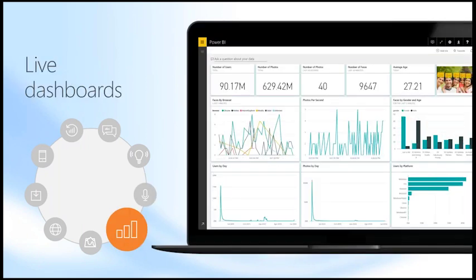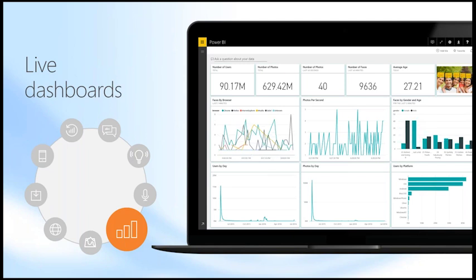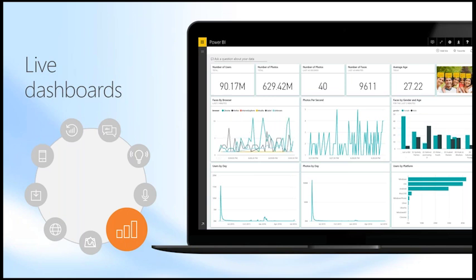Live dashboards, you can see now here the graphics moving. If you have a streaming data set, and this is a name for data that's constantly being updated, like sales coming in minute by minute or second by second, you can integrate Power BI with Azure and live data feeds, and when you look at a report, it's completely live.